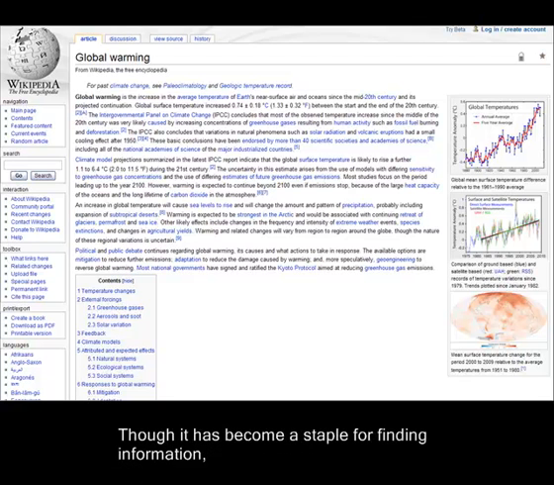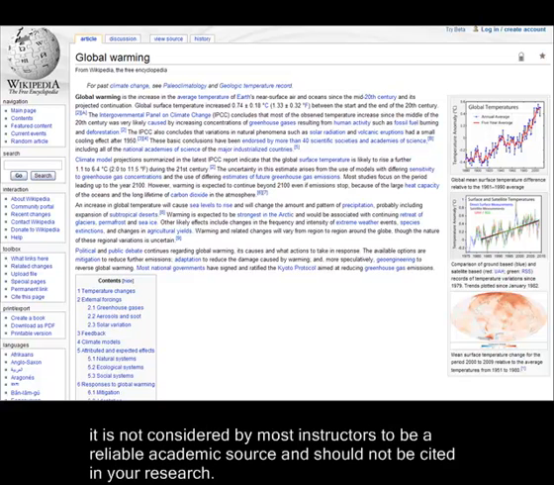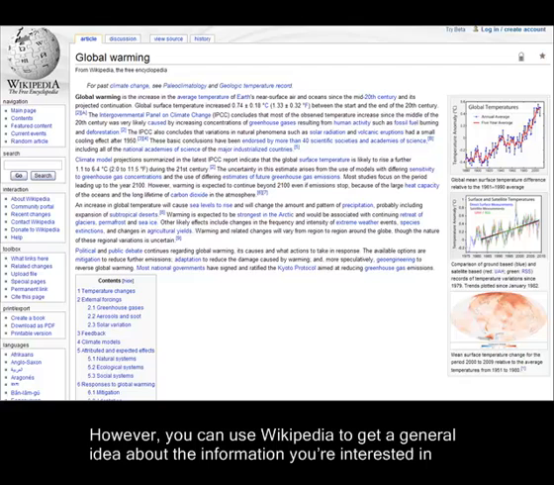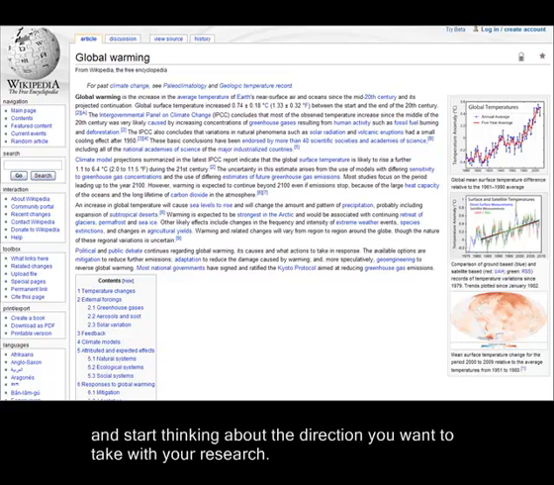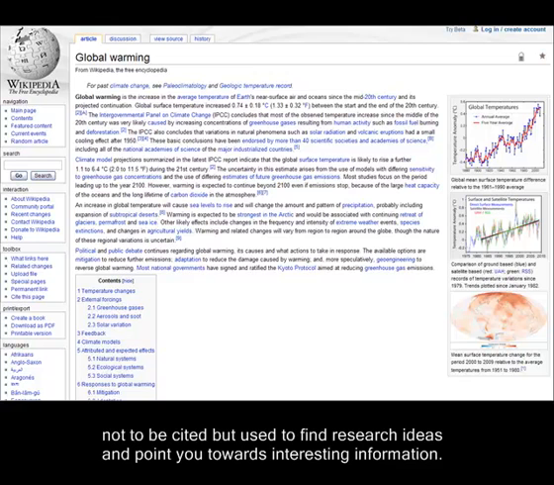Though it has become a staple for finding information, it is not considered by most instructors to be a reliable academic source and should not be cited in your research. However, you can use Wikipedia to get a general idea about the information you're interested in and start thinking about the direction you want to take with your research. Blogs and similar resources should be treated in the same way, not to be cited, but used to find research ideas and point you towards interesting information.